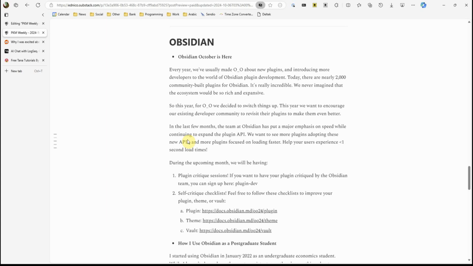Obsidian October is here. Usually, if I remember right, in previous years it was more about new things: new plugins, new themes, new vaults, etc. This year they're looking at getting plugin developers to update their existing plugins, just to make use of the updated Obsidian backend, the Obsidian code that they've been changing of late, to make Obsidian a lot quicker and a lot more resilient.